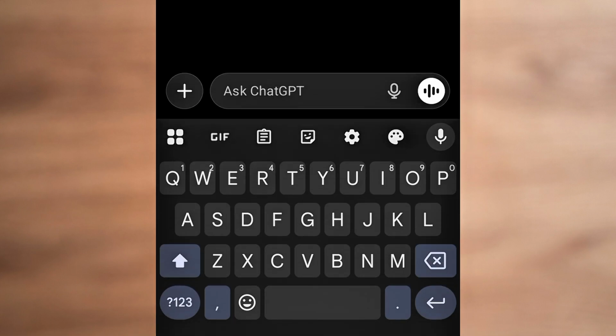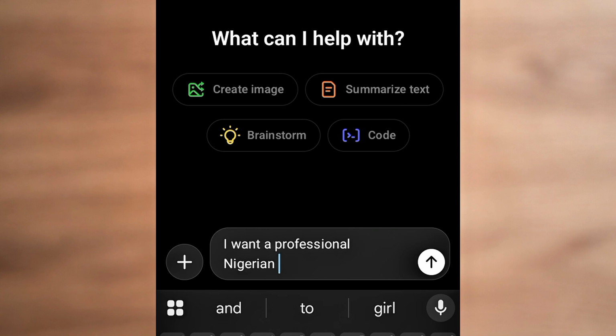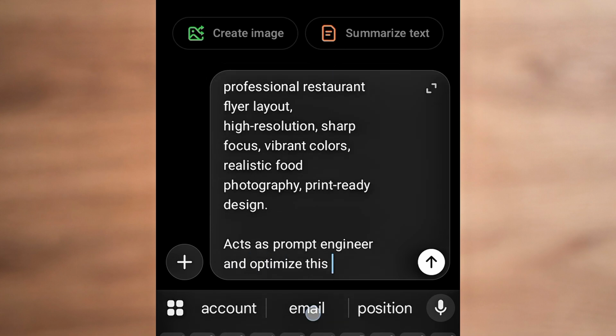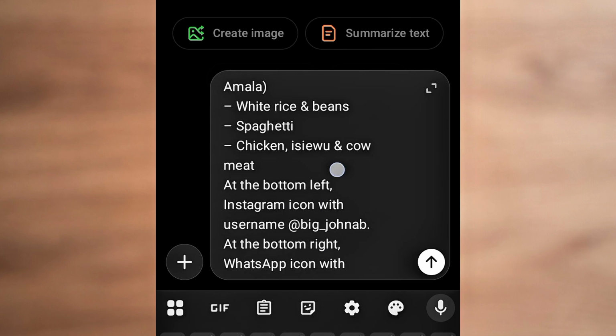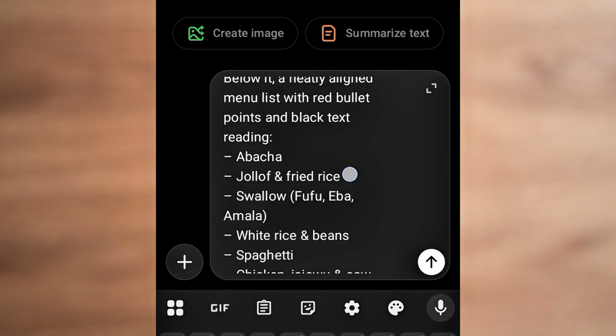So I'll say I want a professional Nigeria restaurant food flyer. Okay, so this is just my description, as you can see. A professional Nigeria restaurant flyer, and so on. This is just a description. It's not a prompt yet.